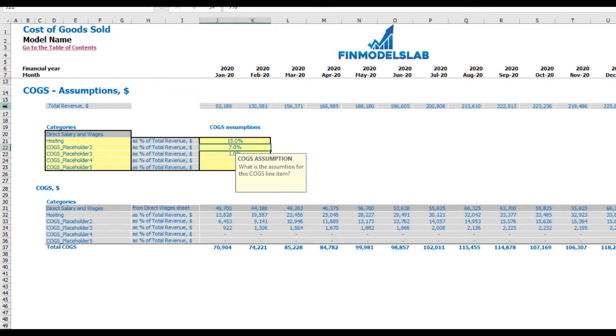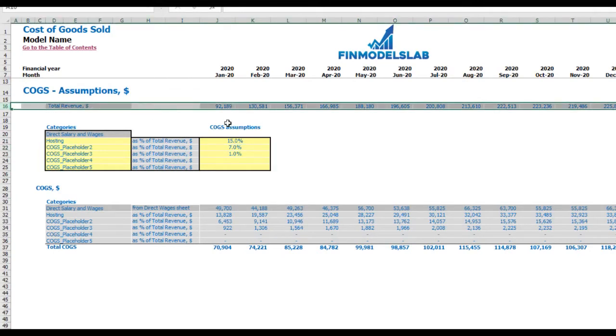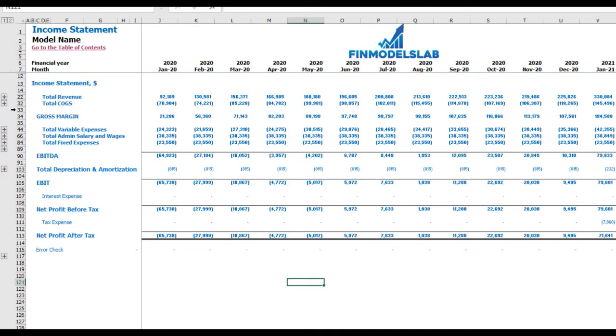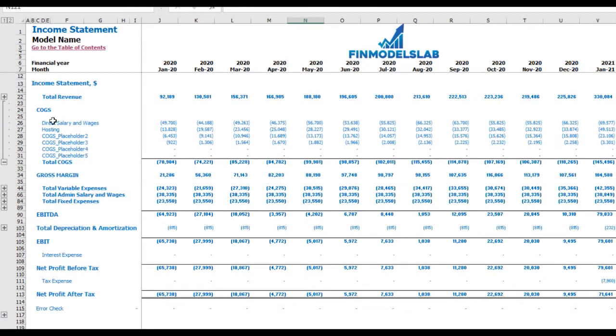And on the top you may see the main driver of calculation for the COGS, which is total revenue by months. And here you may change the assumptions, which is a percentage of total revenue. Below you may see the categories and calculations of COGS components by months. And finally, in the income statement under COGS total, you may see all the components of COGS broken down by months and broken down by categories.